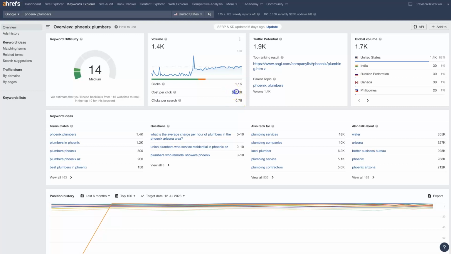And then we can see the cost per click. This is really helpful. The more somebody's willing to pay for a click on Google Ads, which is really what this data is showing here, the more they're probably earning from clicks on that term, because somebody's not going to sit and pay $35 per click on this term Phoenix plumbers if it's not generating them a decent return when they actually get customers from those clicks. So this number is really helpful to know the actual value of this term.